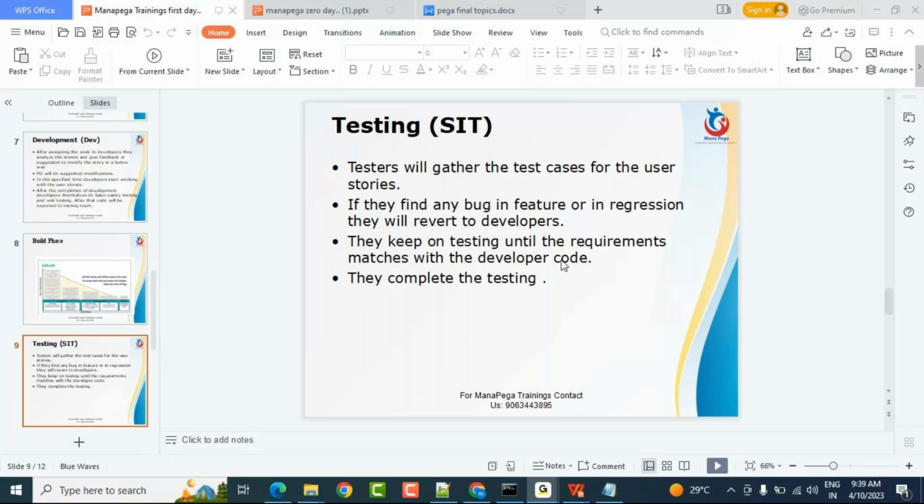And based on the status of the defects, we will be retesting the user stories and retesting the bugs. So like that the process will go on.